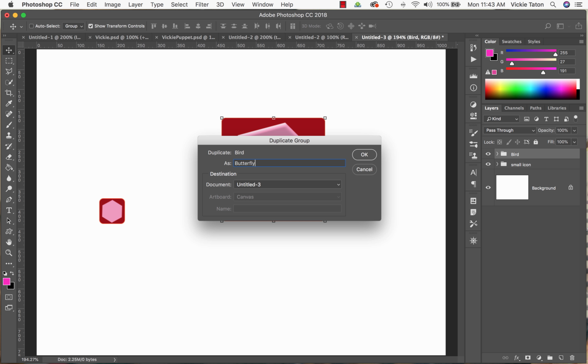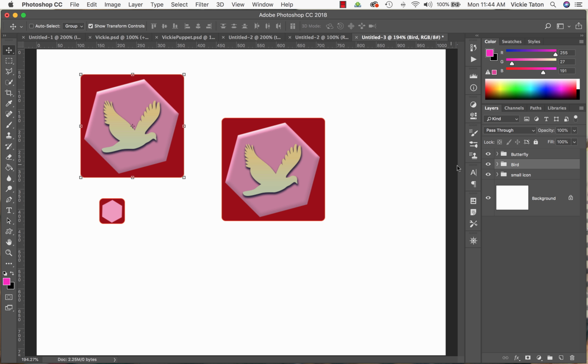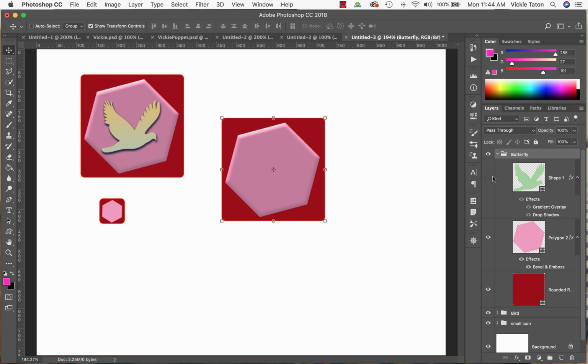So now I can move my bird icon to the side, and I'm going to click to activate my butterfly. And what I want to do is replace the bird with a butterfly. So I'll just turn off the eye icon. I could also discard that shape in its effects, but I want to show you what I'm going to do with that. So I'm just going to turn the eye icon off, the visibility off.